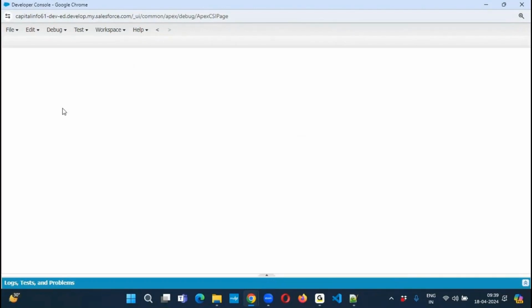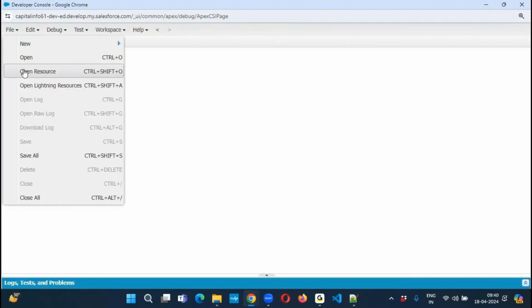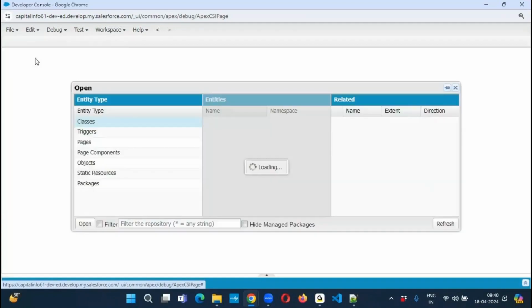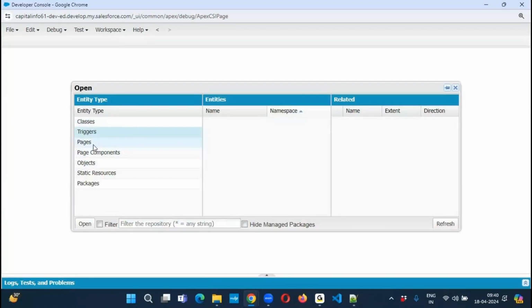In that case, you can go to the file menu and select the option called Open Lightning Resources. Generally, in order to see your Apex classes and triggers, we simply use the Open option here, which will present a dialog box. From there, we can see your Apex classes, your triggers, Visualforce pages, objects, and everything.